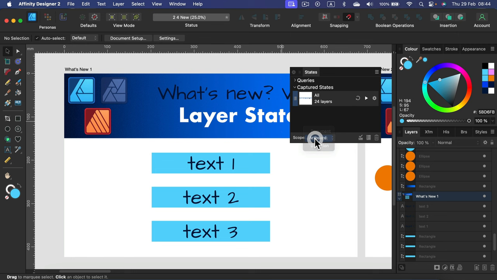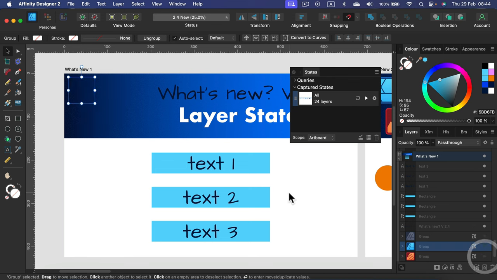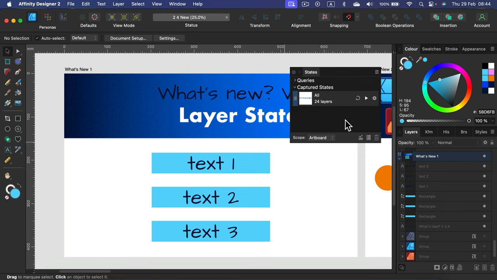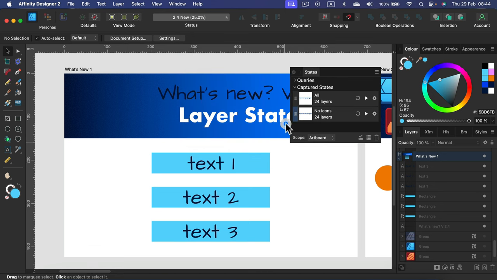You can modify that. Now I'm going to hide those 3 icons I got at the top, indicating that the feature is compatible with different software. And now I will save it as the new capture state. No icons. So I got 2 states for this artboard. I can play back the first one, and I got all icons visible, and I can play the second one without icons.